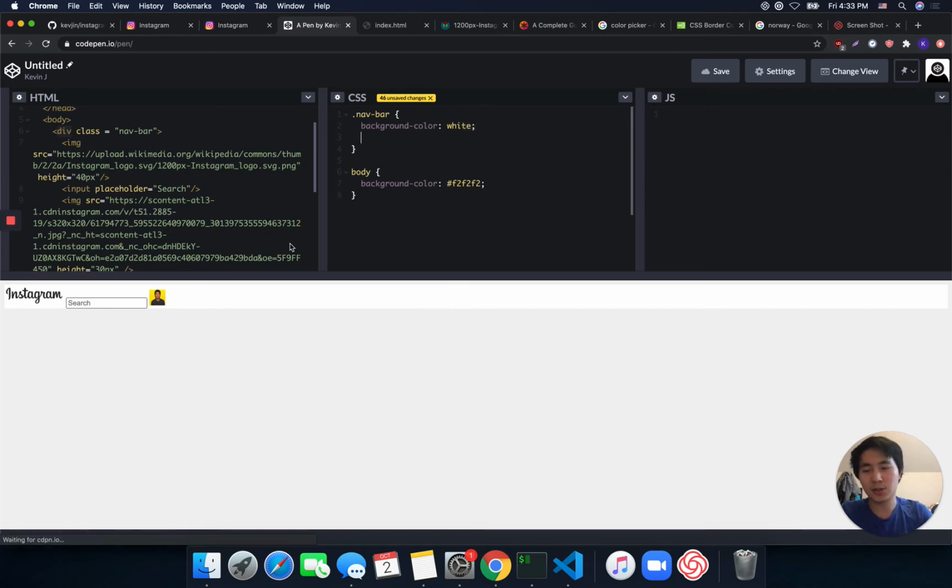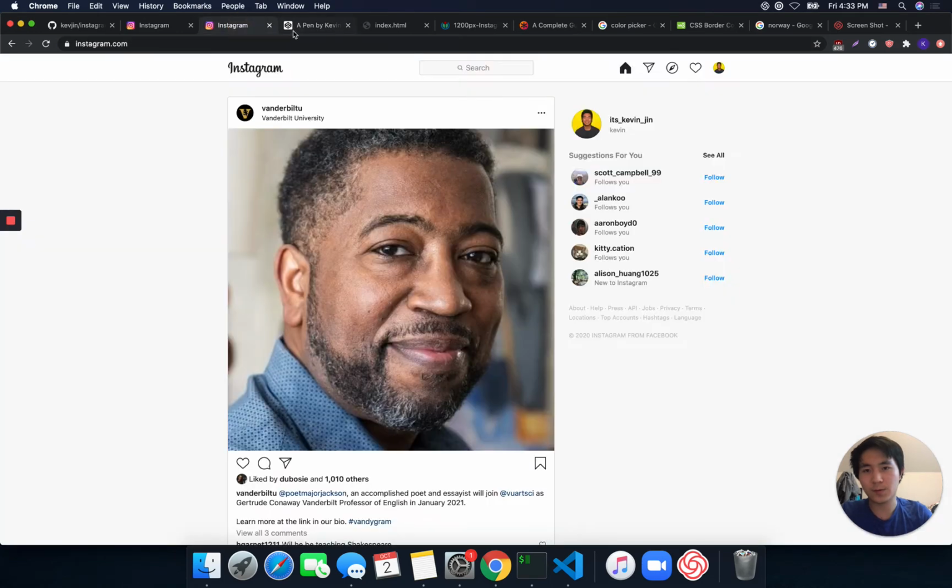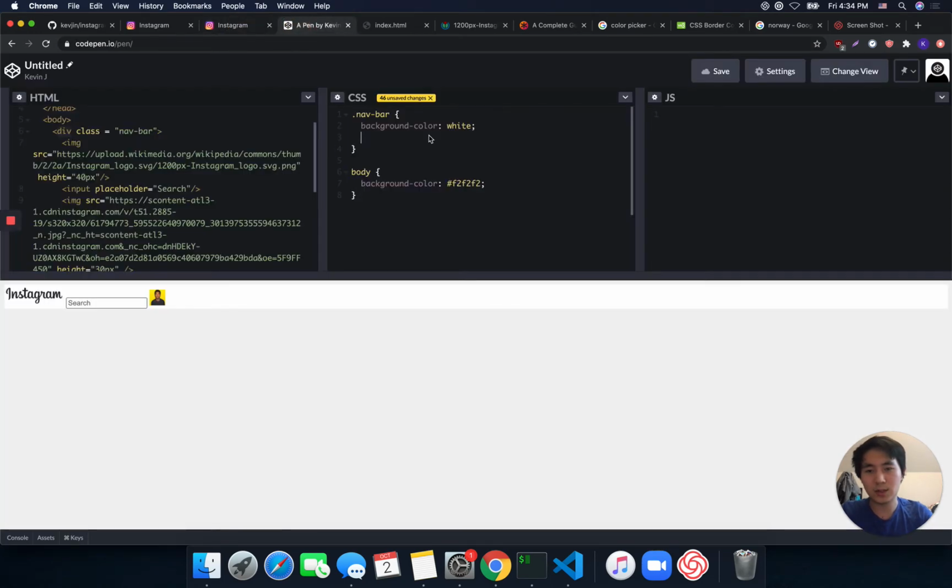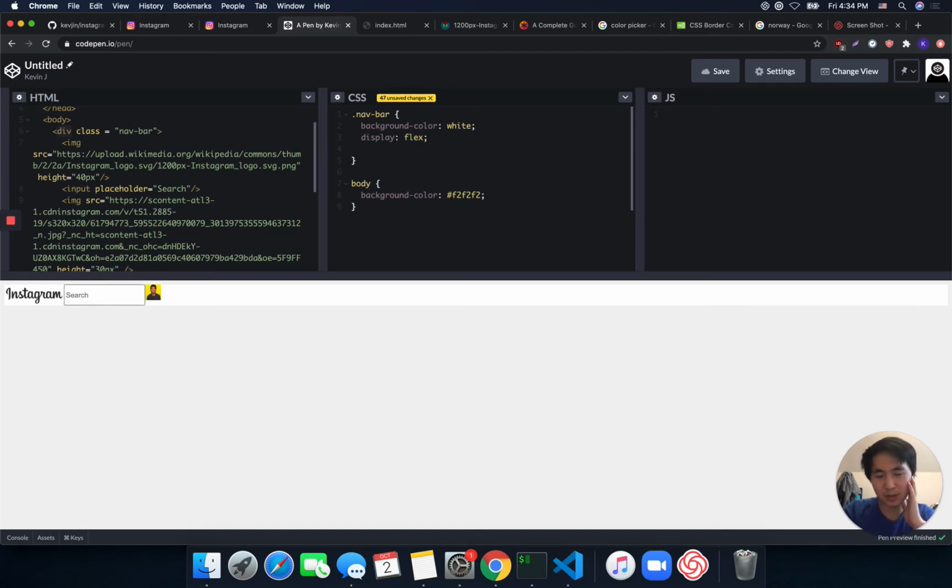And let's also format this navbar a little bit nicer, like add some spacing between the different elements. We can use something called Flexbox right here to do it. I'm not going to go into too much detail about what Flexbox is, but it's a CSS property that allows you to center your elements. So flex direction.